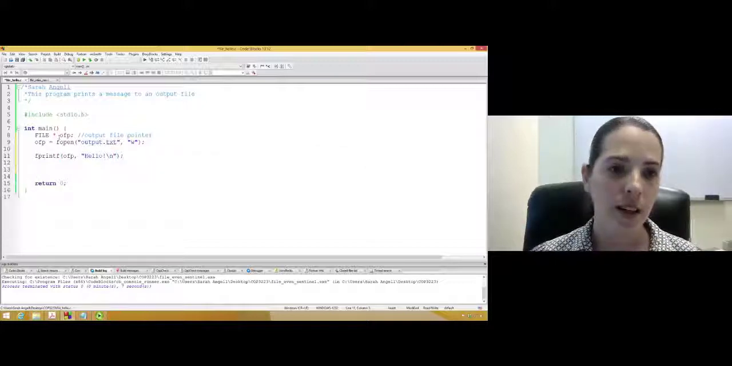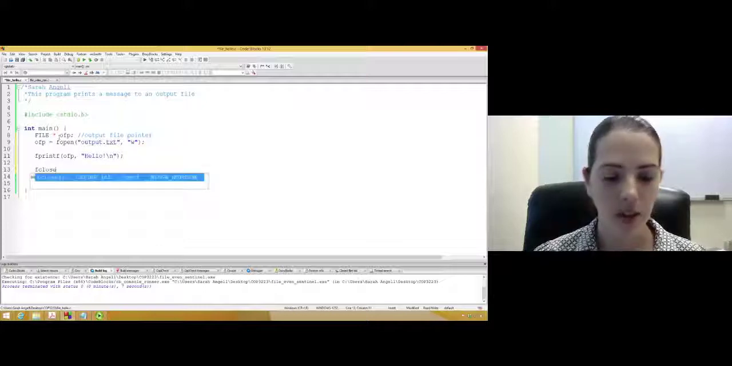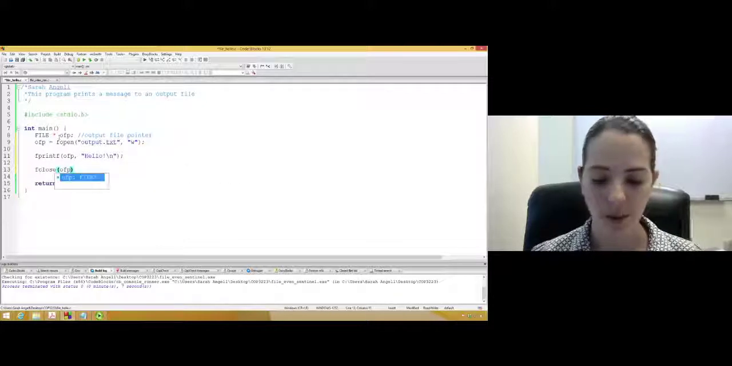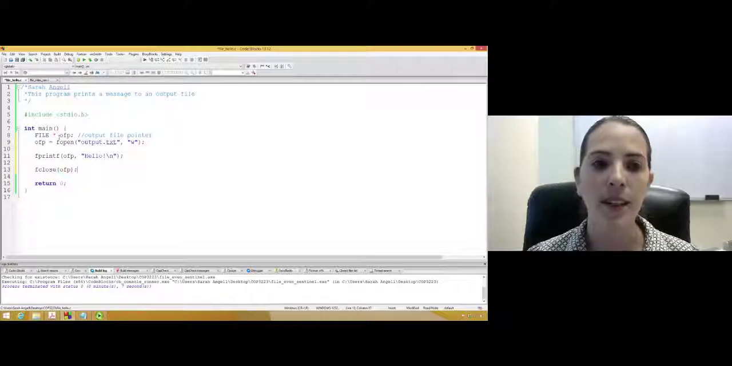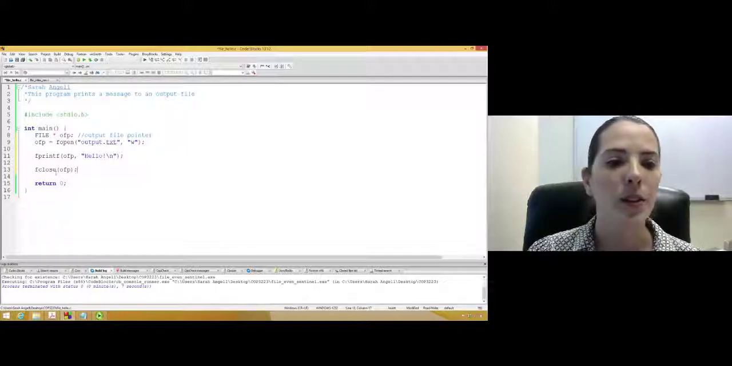And when we're done interacting with the file, we want to make sure that we closed it again. So we're going to close the output file pointer, and then we're ready to see what it looks like. Now if we fail to close a file, there's a chance that the contents will be corrupted and we won't be able to see any of the output. So we're going to make sure that we close it.